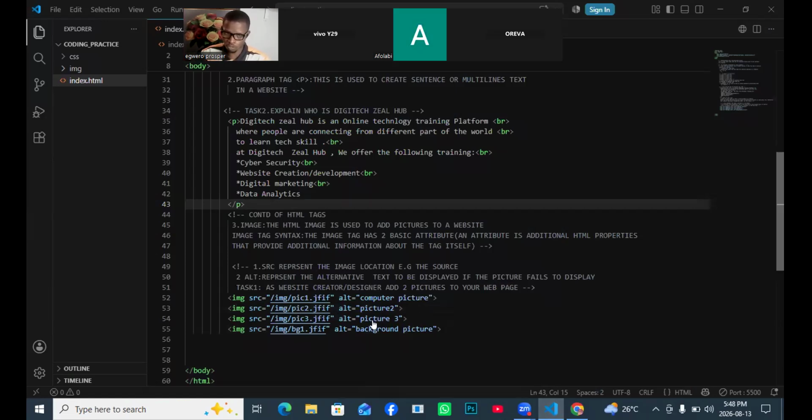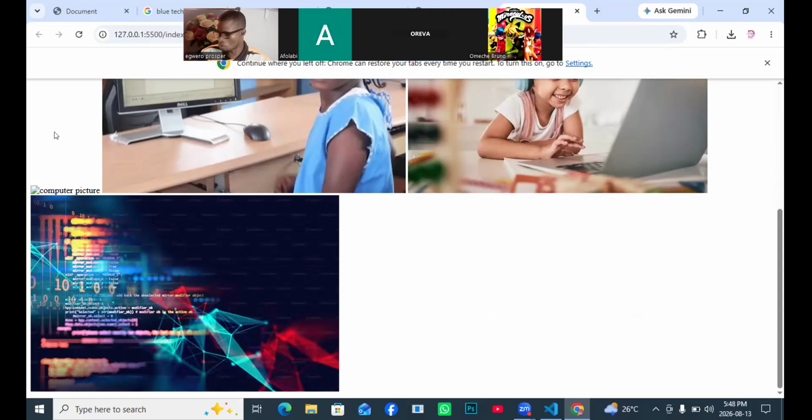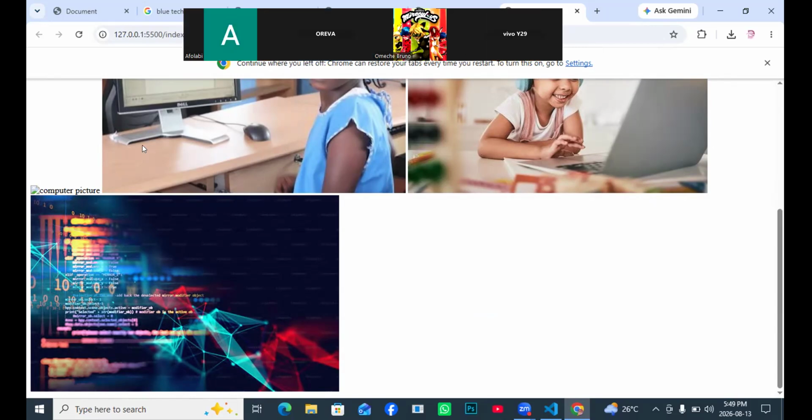Now, I want us to check something. Let's assume that I remove this F. If I remove this F, that picture will not display again. What you are going to see will now be this. Let's go there and check. You can see that picture has gone. So what is it replaced with now? The alternative text. So that is why I said that in as much as the picture is showing, the alternative text will hide itself. So two of them can never show at the same time. If one is showing, the other one will not show.